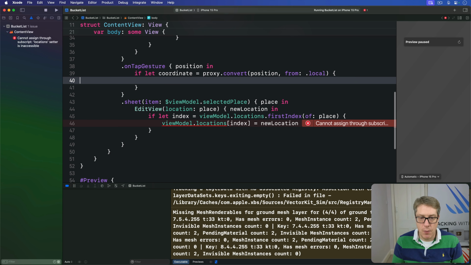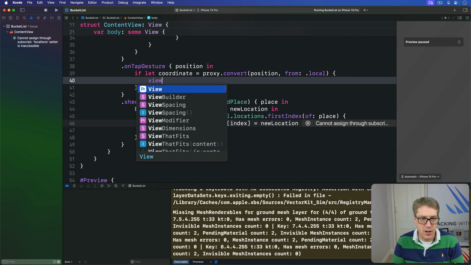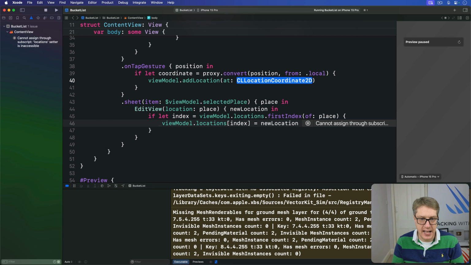So now we want to add a location rather than doing it by hand in our view over here. We just say view model dot add location at coordinate.